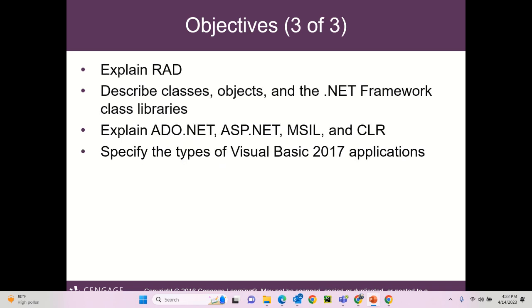Anyways, we will also explain RAD, describe the classes and objects and the .NET framework class libraries, and also we will explain ADO.NET, ASP.NET, MSIL, CLR, all those interesting things. We will specify the types of Visual Basic applications. Now we started with the word RAD, right?